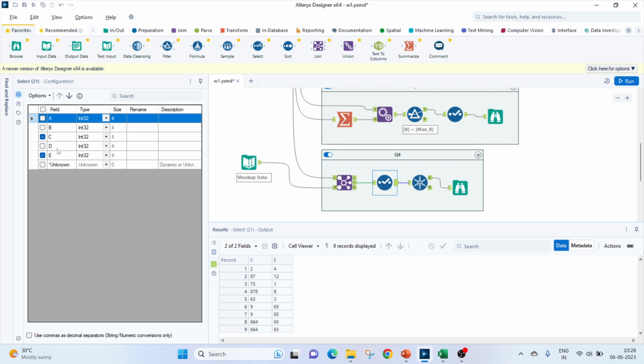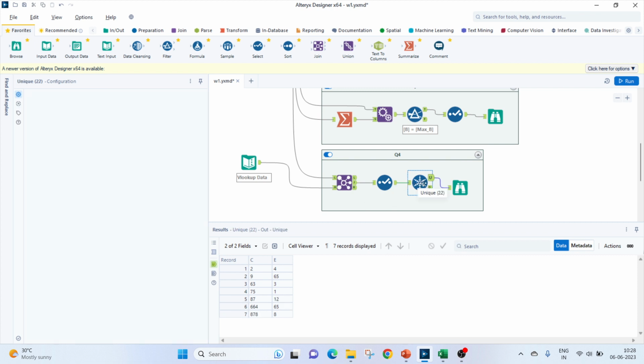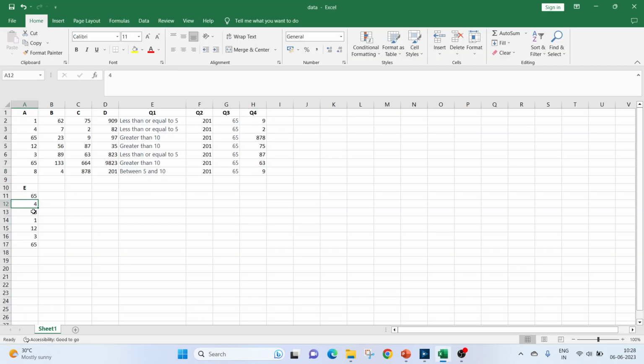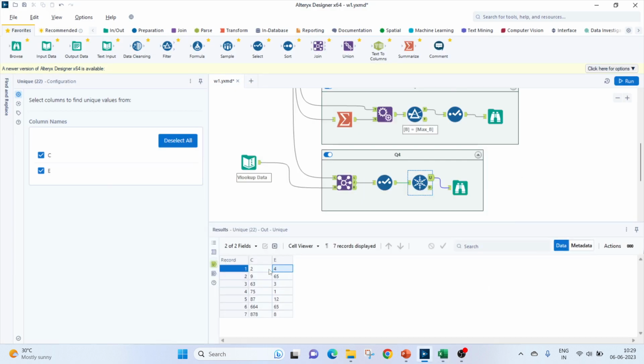I'm just selecting the columns C and E. For each row of C and E which are joined with the same values, this is how it returns. But since E, 9 and 664 are repeated, we are getting it twice. To eliminate that, we can use the unique tool on C and E, and finally we get the corresponding value. Let's check that out. For value of 4 in E, we should be getting 2, which is here 2. So for 4 we have 2, and for 65 you see we have 9 as well as 664.